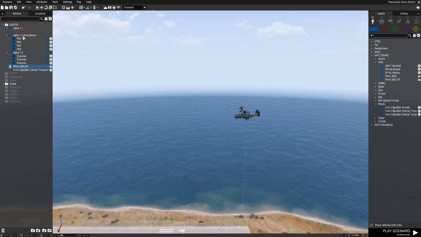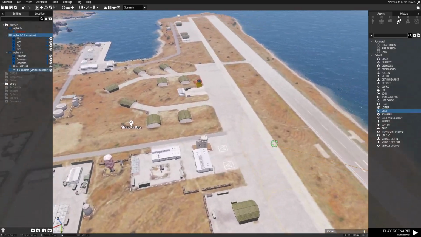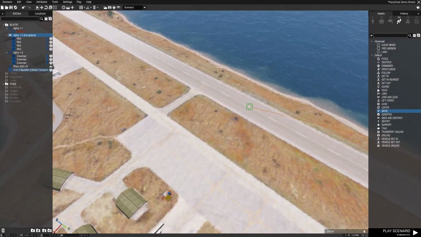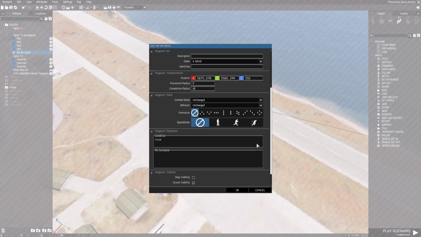Alright, so let's grab our transplane. Move right about here. Put this up to 150, completion radius 50. If you have the completion radius too small, one thing that you might encounter is the plane or helicopter will just start circling and it'll never complete the objective properly, and you don't want that.